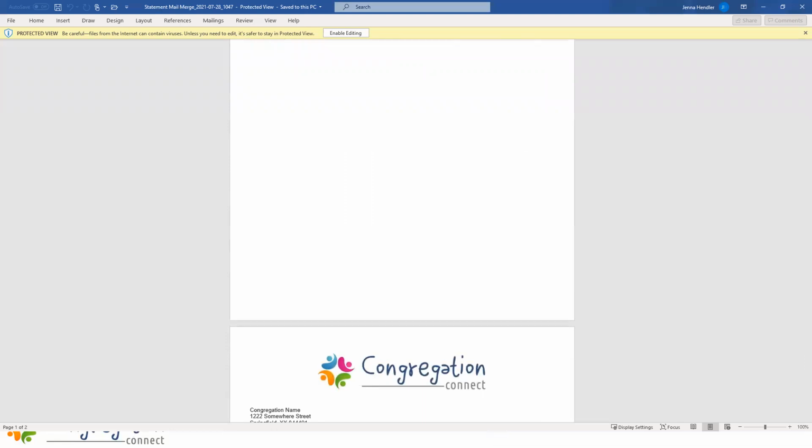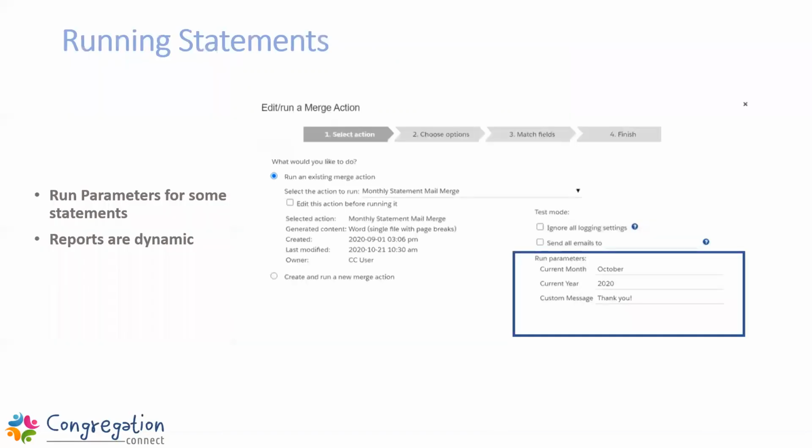So let's just take a quick look back at our slide deck. So we just ran our statements. And just know that when you are running statements, depending on which report you are doing, what statement you are merging, you may have run parameters. And if you do have run parameters, then you would just enter that information here. So you would select your run parameters and you would see that on the screen for a monthly statement mail merge, for instance. You can also insert a custom message under the run parameters as well.